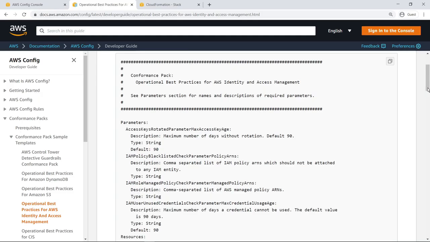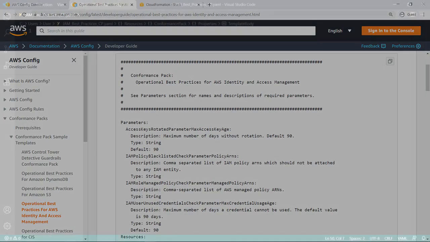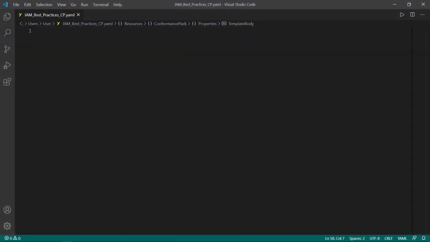For our purposes, let's end our review of the Config deployment method here and see how to deploy this same conformance pack using CloudFormation. To get started, we'll copy this YAML template so we can use it as a resource in our CloudFormation template. Let's switch to a text editor. We'll create a custom CloudFormation template that will wrap the sample conformance pack template we just copied.